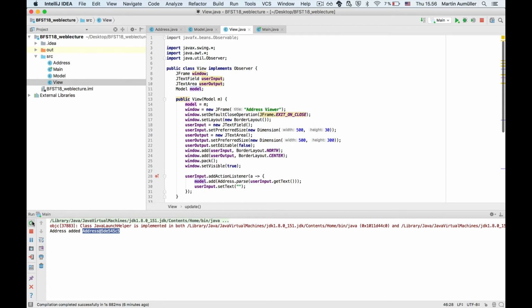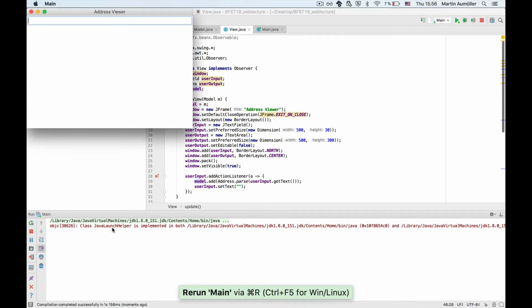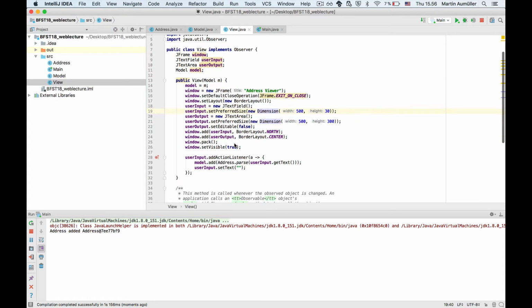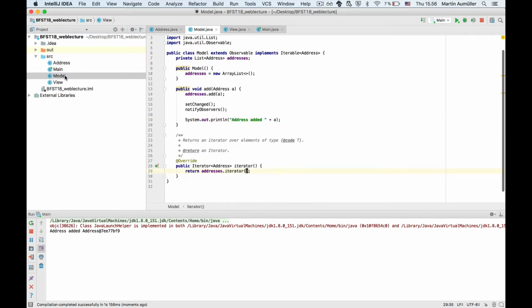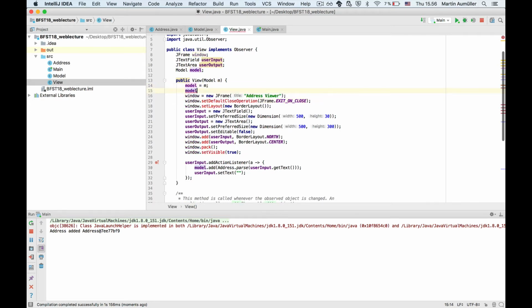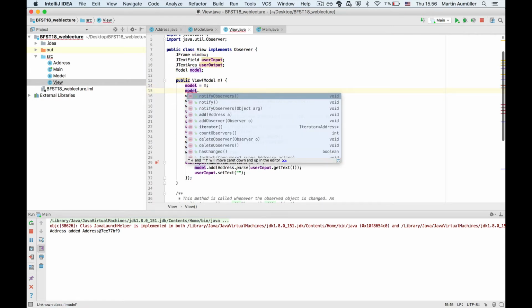Okay, let's give that one a try. So we have our address viewer here. We can type in ASDF, and there is an address added, but we don't see the address right now. So we notified our observers. Oh, but what we are missing here is, of course, the model doesn't know that our view observes it.